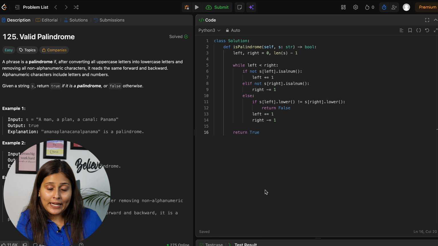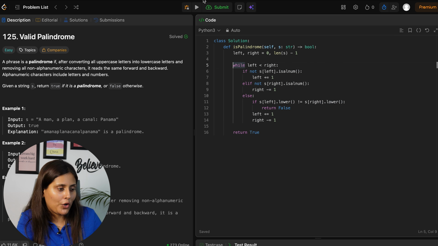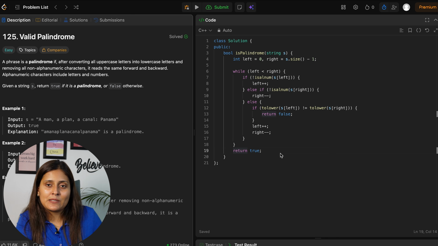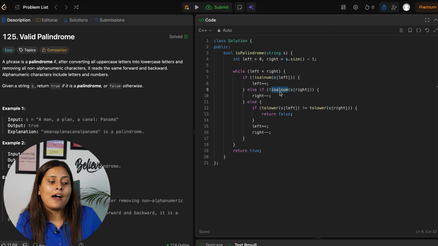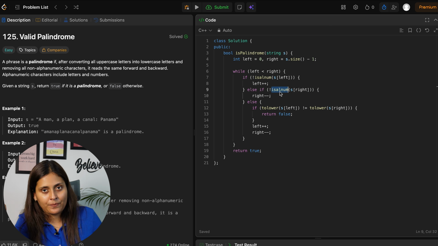Here is the Python code in case you are from a Python background. Here also we applied the same concept, and in Python we have isalnum, the inbuilt function to check if a character is alphanumeric or not. And if you are from a C++ background, here is your code with the same approach, and here also we have the inbuilt isalnum function. So I hope you understood.